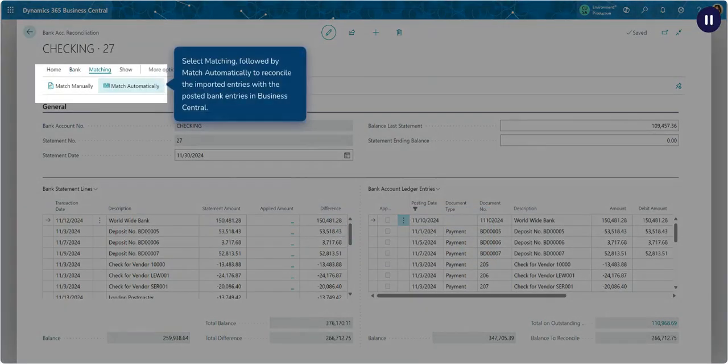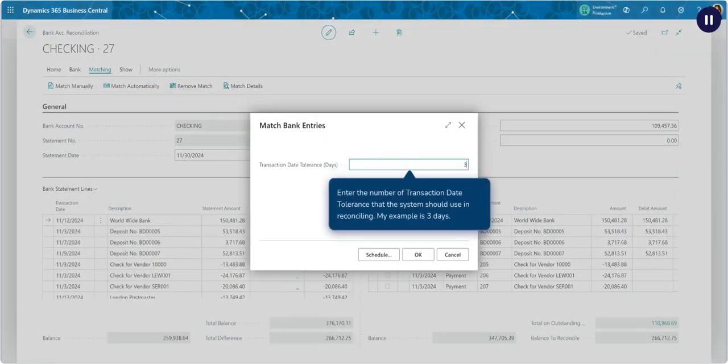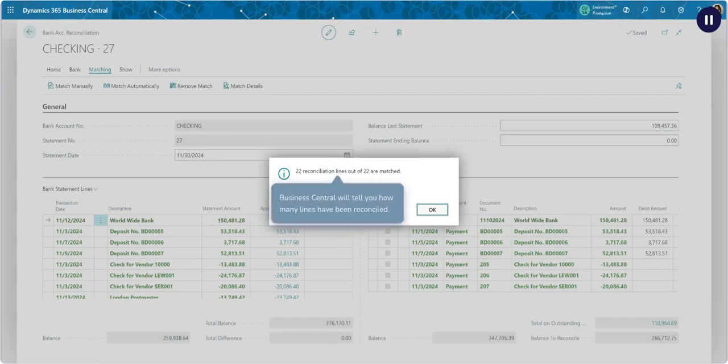Select Matching, followed by Match Automatically, to reconcile the imported entries with the posted bank entries in Business Central. Enter the number of transaction date tolerance that the system should use in reconciling. My example is 3 days. Business Central will tell you how many lines have been reconciled.